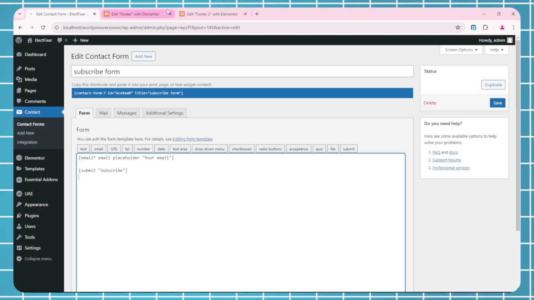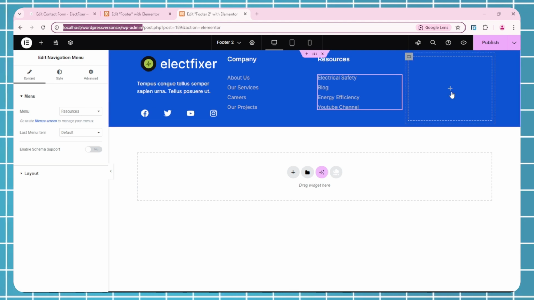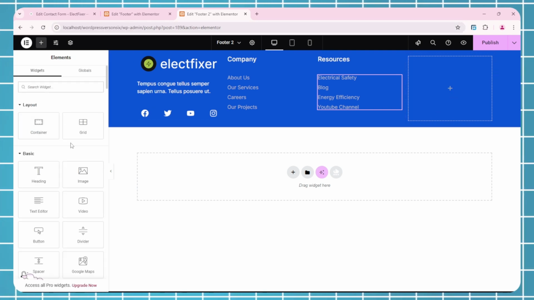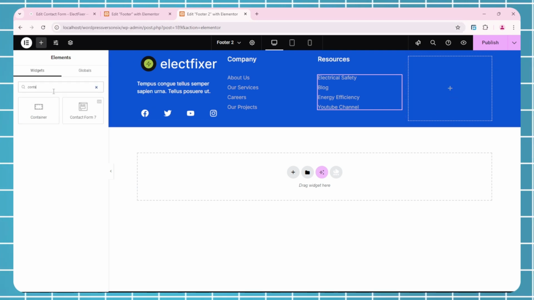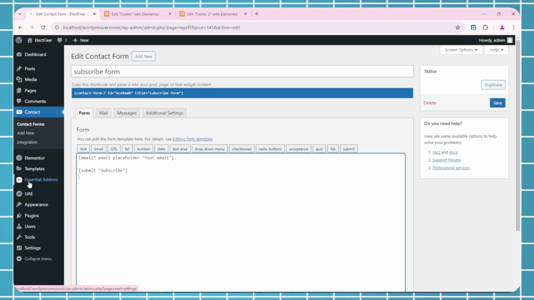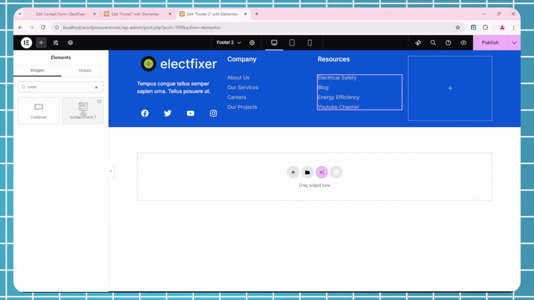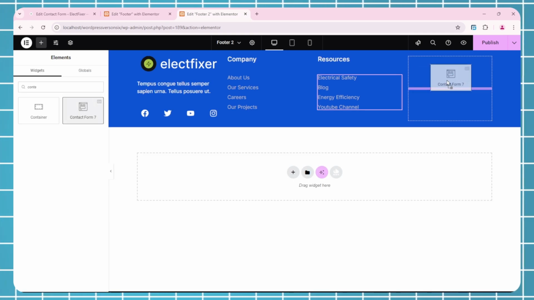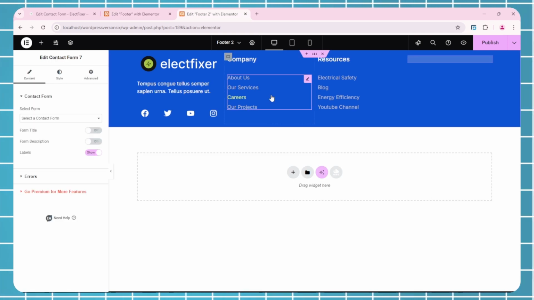After this, when you come back to the footer, sorry, Elementor editor, then search here for contact form, you will see the contact form, but by default you will not get Contact Form 7 because Elementor doesn't provide free plugins. Okay, we know we are using the free plugins, that's why we already added our Essential Addons. So you just need to install a plugin, that's it, and then you will see the Contact Form 7 widget. So just drop it here.